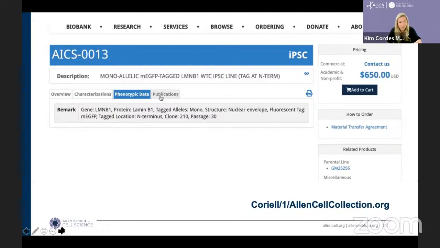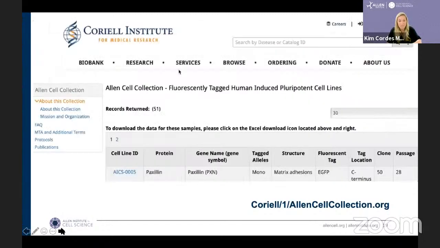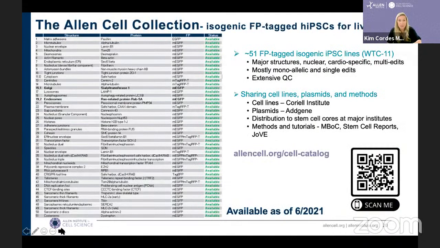Okay, go back here. So here's a full list of our available cell lines. We've created 51 so far. Rather than squint at this list, which I know is small, feel free to either write this link down, allencell.org/cell-catalog, or you can take out your phone, open your camera, and a link will pop up in that camera window to take you directly to the cell catalog. I'm going to show you the cell catalog in a bit, and we'll go over it live and walk you through where you can find this information.